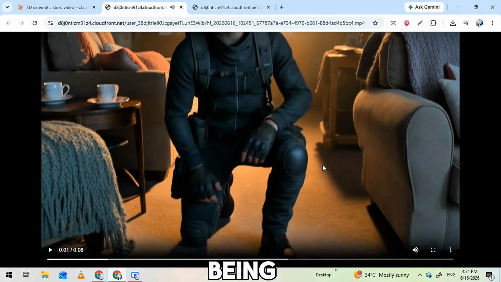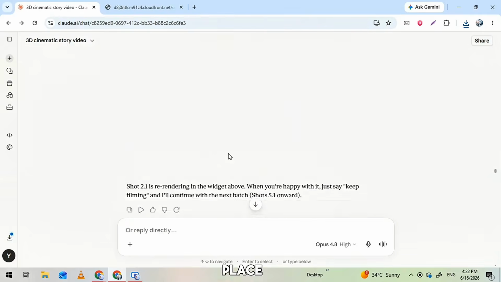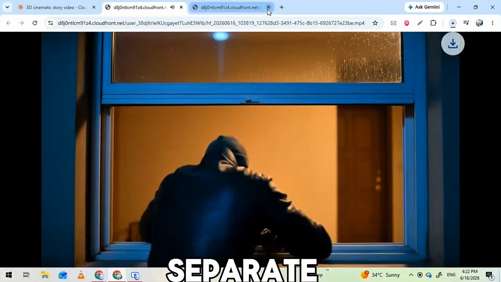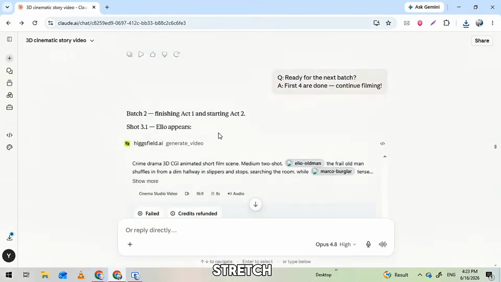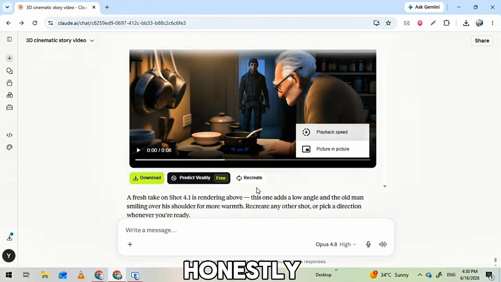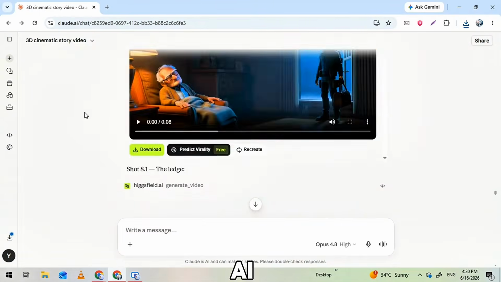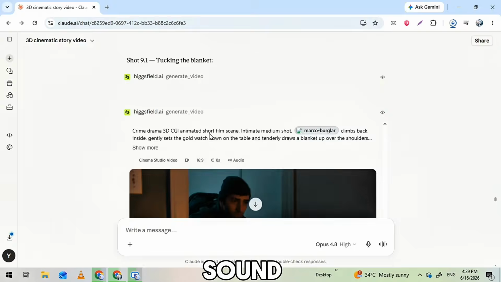And here's why we're being so careful to grab every piece. In the next step, we drop all of it into one place, stitch it together, and turn these separate clips into one finished, viral-ready 3D film. This is the final stretch. Let's go put it together. Last step, editing. And honestly, this is the easy part, because the AI did all the heavy lifting. Claude and Higgsfield already handed you the clips, the sound effects, and the music. All that's left is to stitch it together.